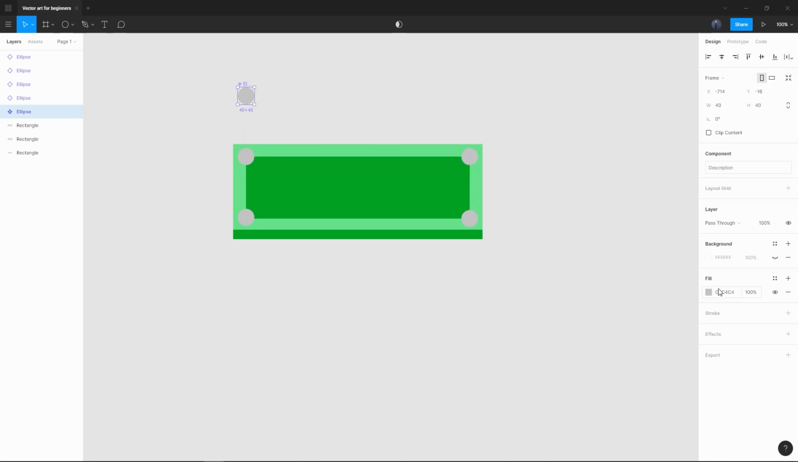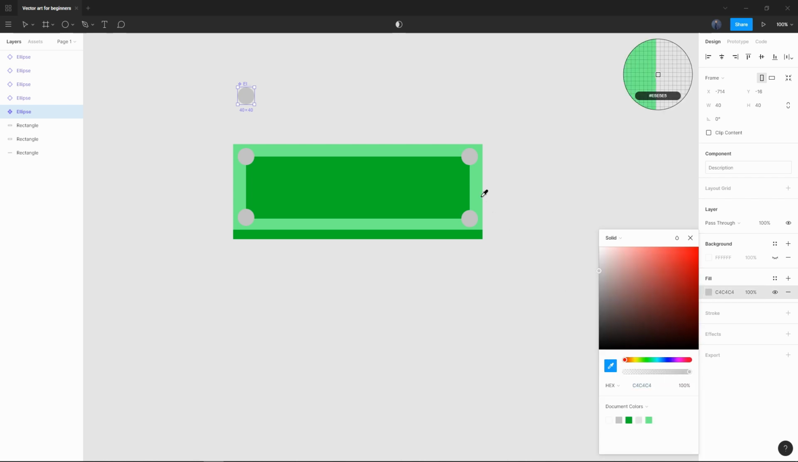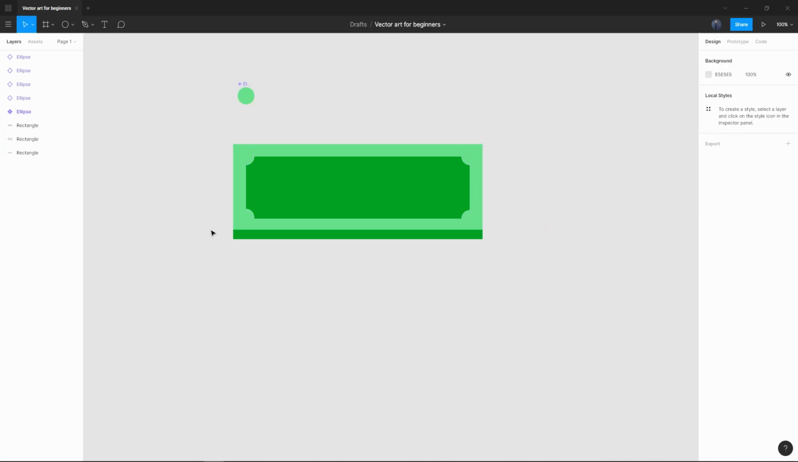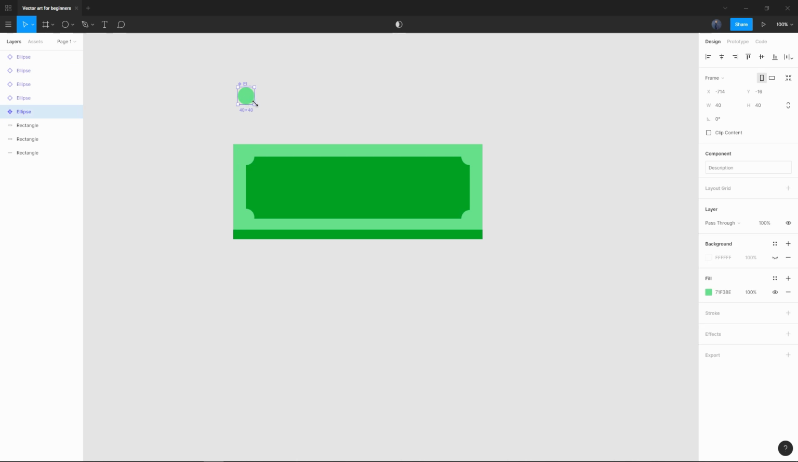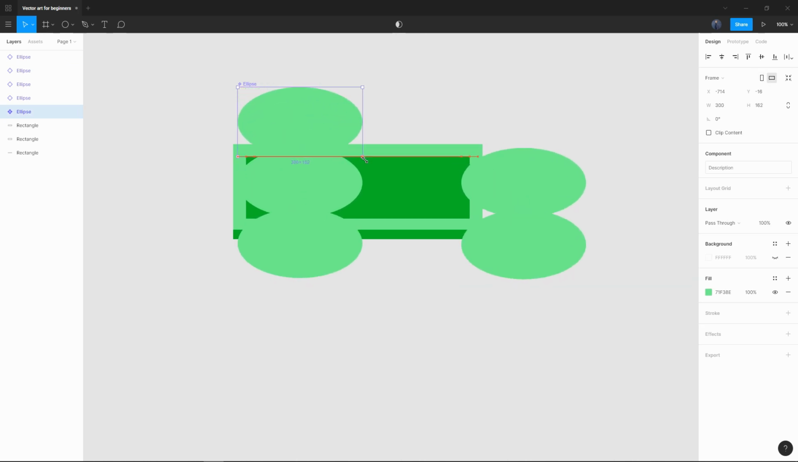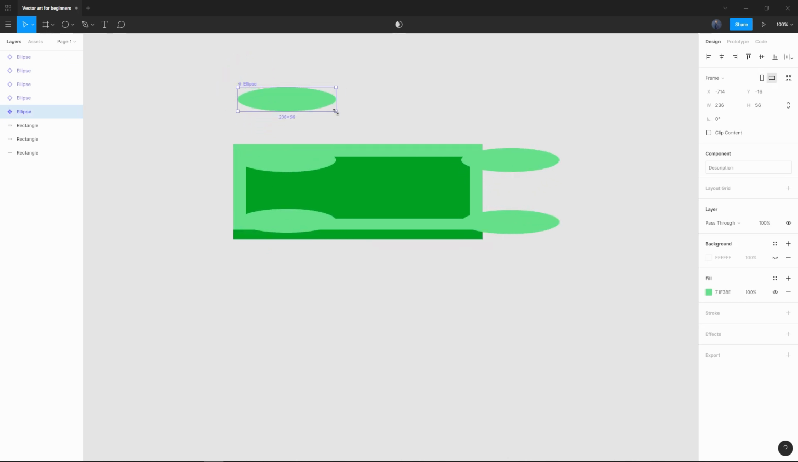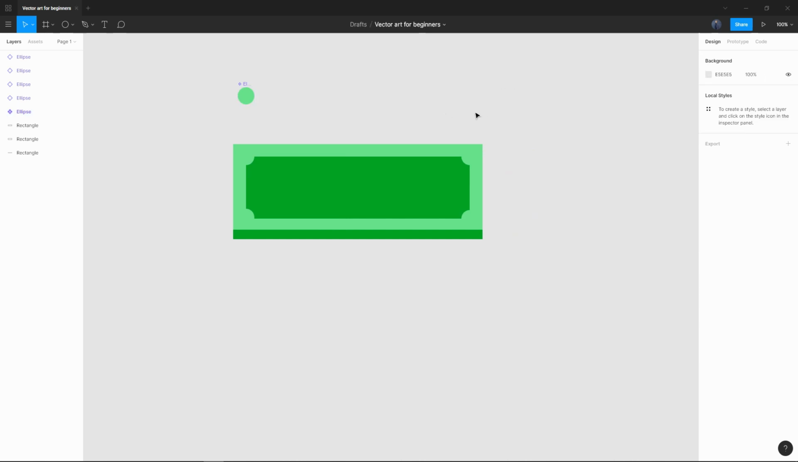Once we have done that, we can select the master component and set the color, and we'll just set it to this light green. Now we can see that it gets this rounded effect. When we change the shape and everything on the master component, all of these different circles will change the shape as the master component does.